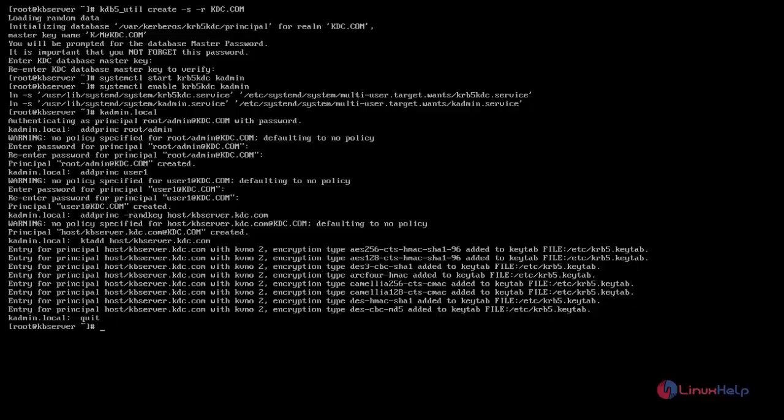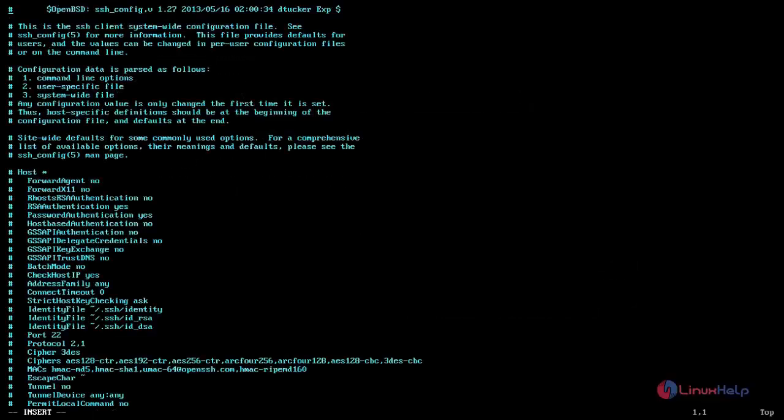Now we need to open the ssh config file. So type vim /etc/ssh_config and hit enter. Here you need to uncomment these two lines and then change it to yes, and here also yes, and then save the file.